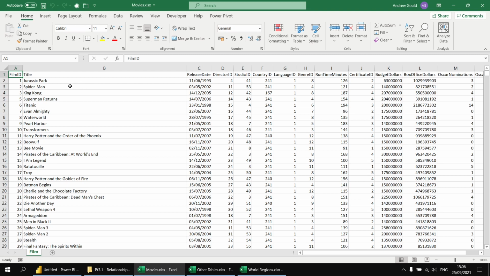There are 1200 rows of data, each row containing the details for one single film. In previous videos, we've stored things like the name of the director and the name of the studio next to the film's details. Whereas in this video, we've replaced the descriptive names with a simple ID number. So if we want to identify who the director of Jurassic Park is, we'd have to look up the ID number 4 in some kind of lookup table.